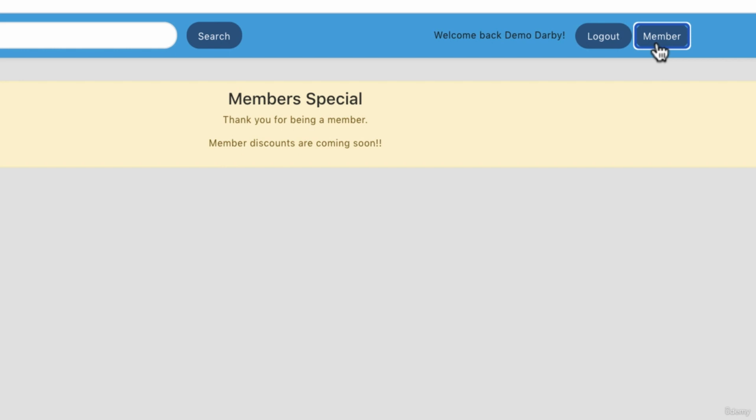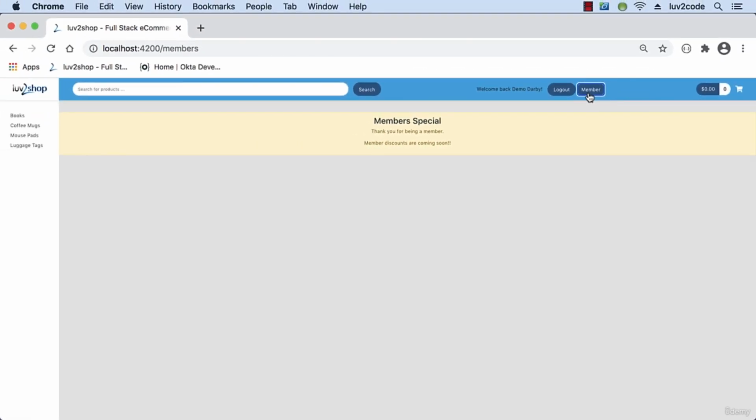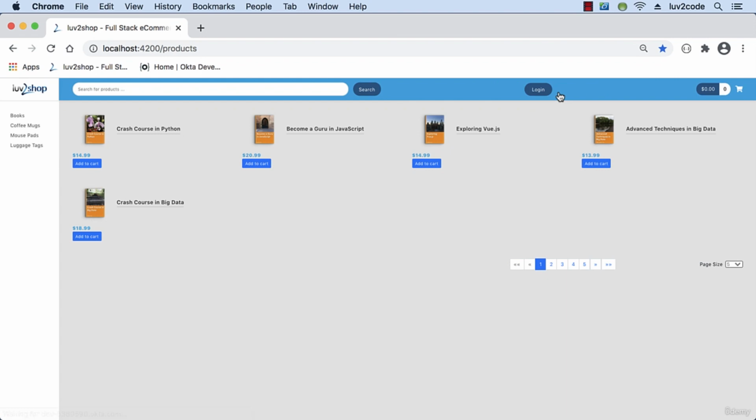And great, there's our members page component. So this is really, really good. We were able to set up this VIP member only page where they had to be logged in in order to access it. And we made use of route guards and also integrated the Okta auth guard. So I'd like to say, good job, iFriend.